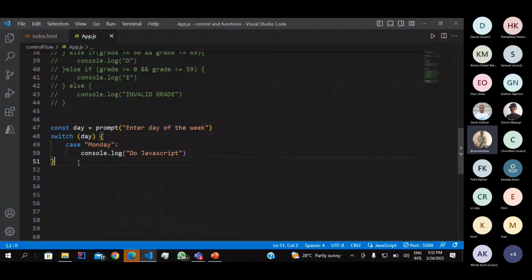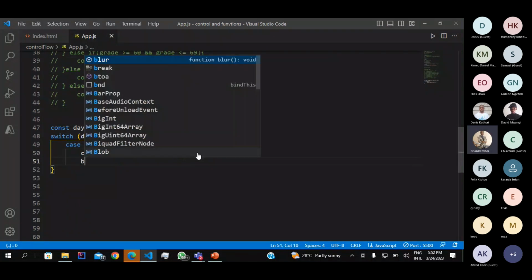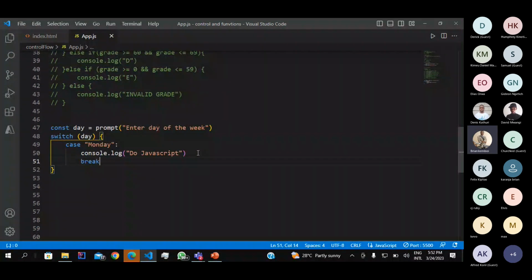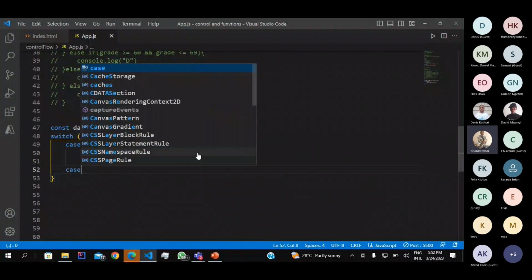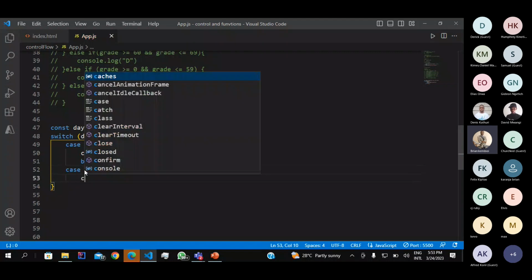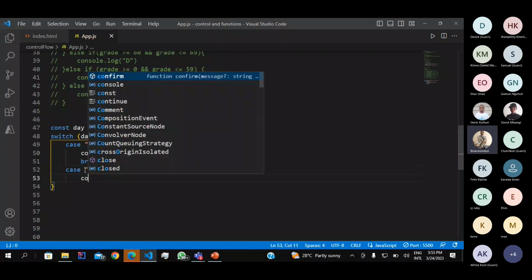So okay, let's check for another day. After taking that, we'll always have to break. I'll explain why we're using breaks. So let's check for another case, the second time, then I'll explain the use of cases and the breaks. So let's check if the day is Tuesday. Okay, the day is Tuesday. After that, you say console.log.